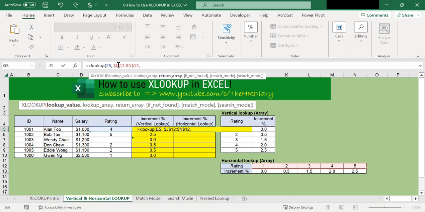So again, I lock this with a $ sign so that when the formula is dragged down, it will reference the same row and column at all times. Okay, next. The third argument is the return array. Return array is the range to return. In this example, I want XLOOKUP to return the increment percentage, and increment percentage in this horizontal lookup array is in cells J13 to N13. So I'll select these cells.